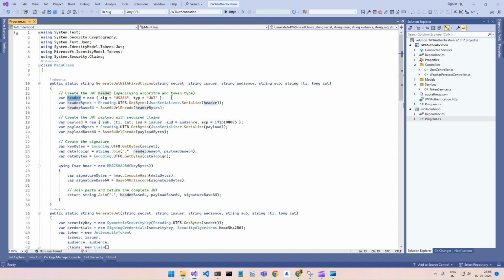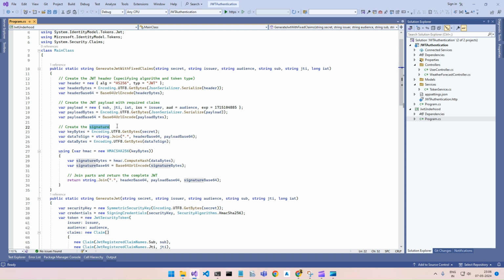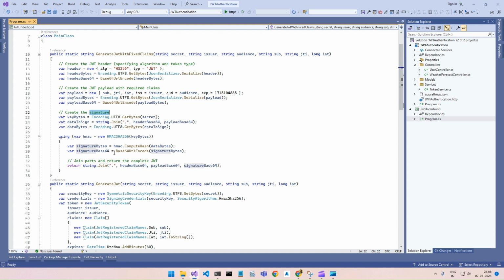First we have the header object, and we simply convert it to bytes and then base64 URL encode it. We do the same with the payload object: convert it to JSON, and then also base64 URL encode it. Then we do the same thing with the signature. Finally, once these are generated, we just join them using a period. So this is how, under the hood, a JSON Web Token is generated.